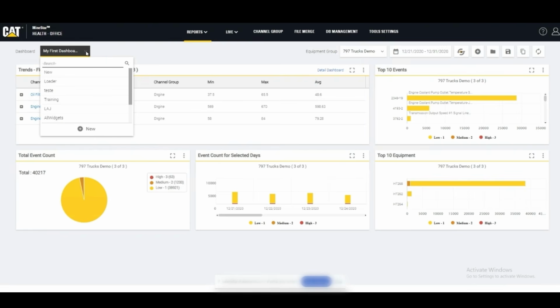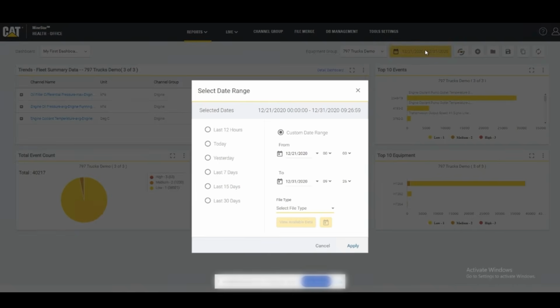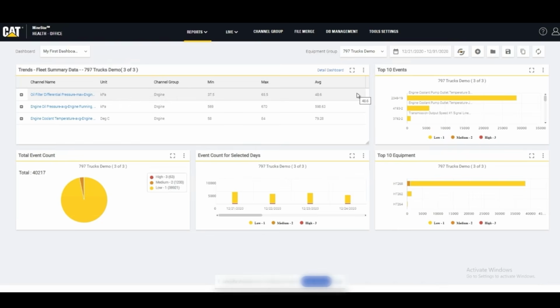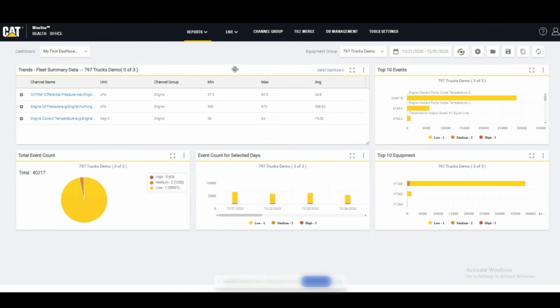Being able to switch between dashboards, change equipment groups, and review different periods of time gives you unmatched flexibility, delivering the information you need to make informed decisions and take decisive action to keep your machines running. Now let's talk about trends and data loggers. These tools can be used for predictive analysis.